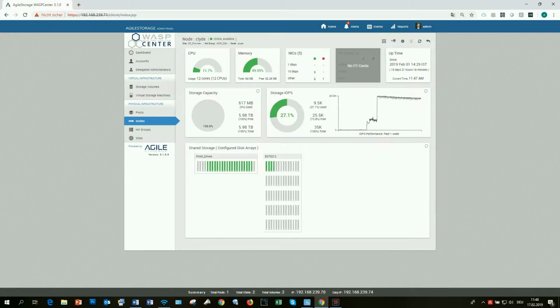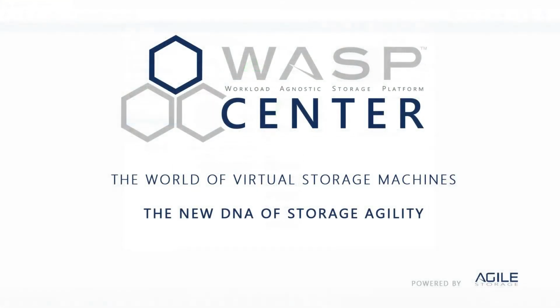Until now, we have seen how simple, easy, and flexible the physical infrastructure management works. Even much more exciting are the capabilities and simplicity the virtual infrastructure provides to storage administrators, making their lives much easier. This workload agnostic storage platform named WASP is based on the patented virtual storage machine architecture, providing for the first time ever real hypervisor capabilities to enterprise storage infrastructures.